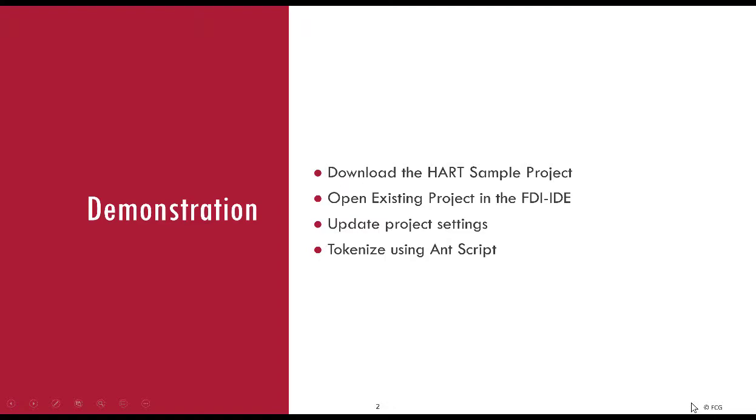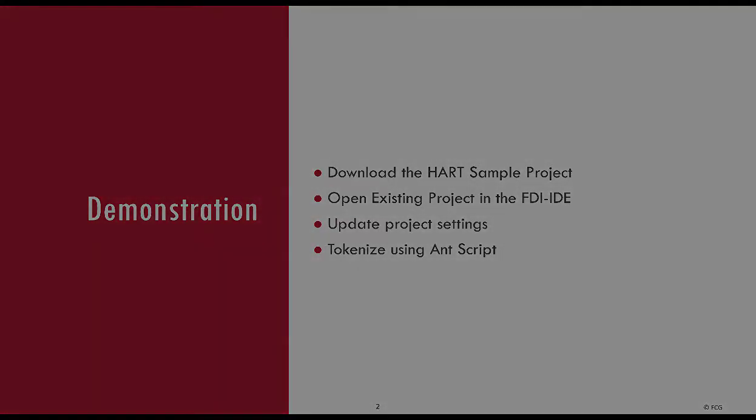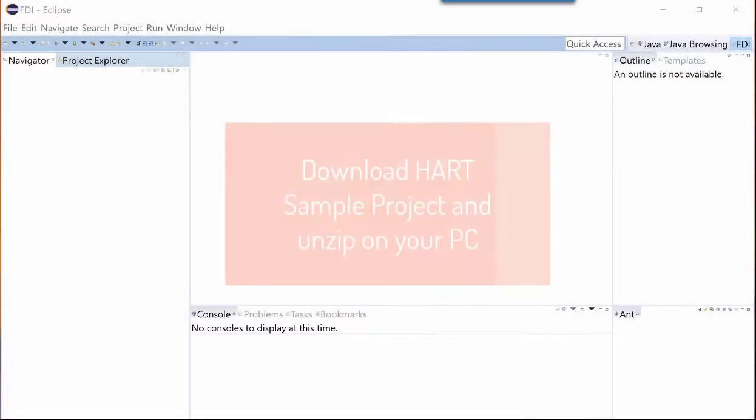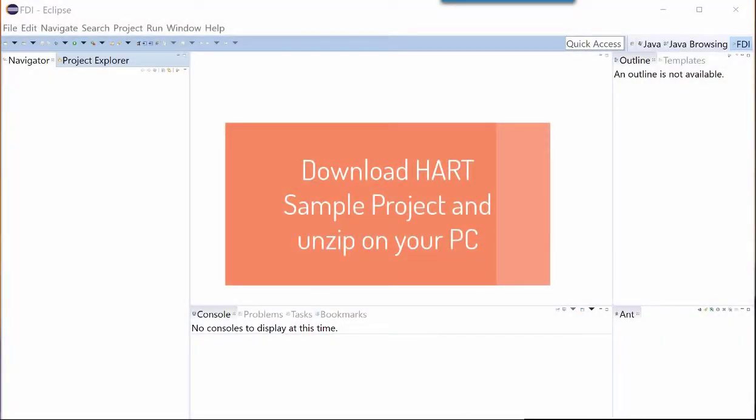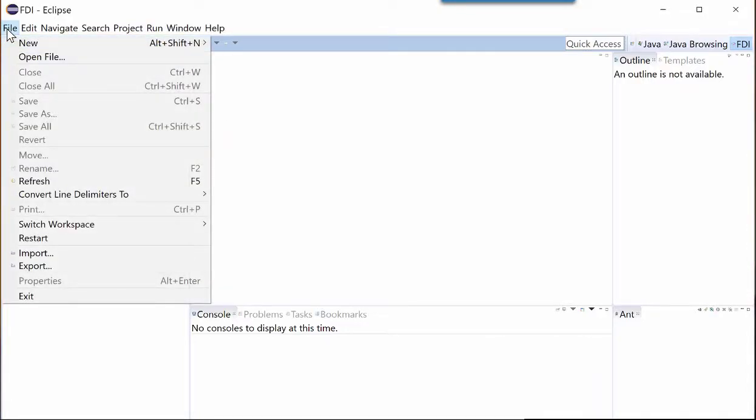I will show you how to access the tokenizer in the FDI-IDE so that you can build source within this environment. For this demonstration, I have downloaded the HART sample project and unzipped it to my local PC. The first step is to import the sample project.